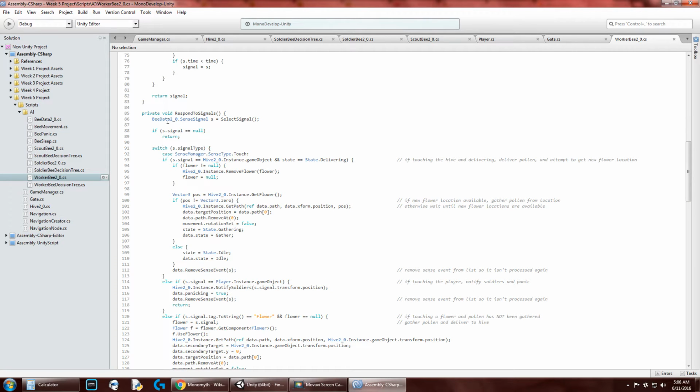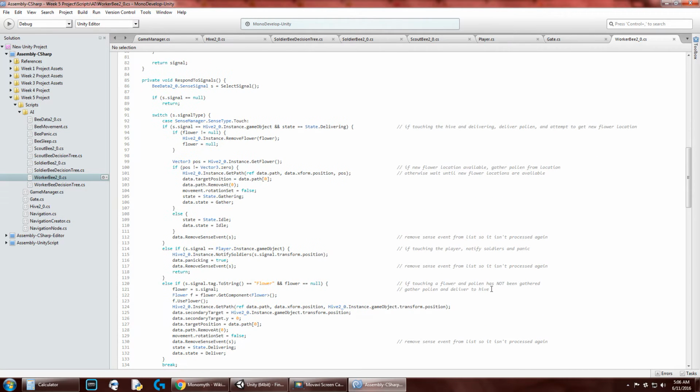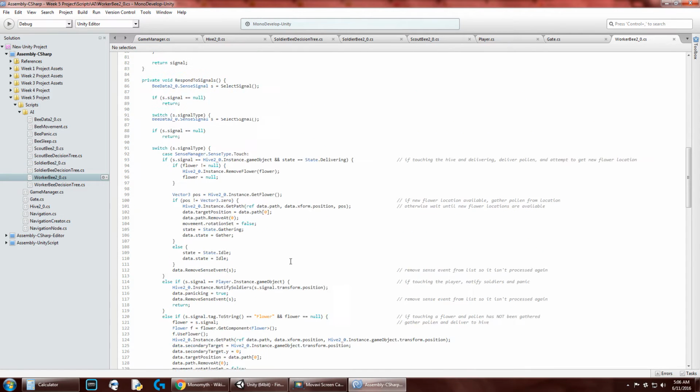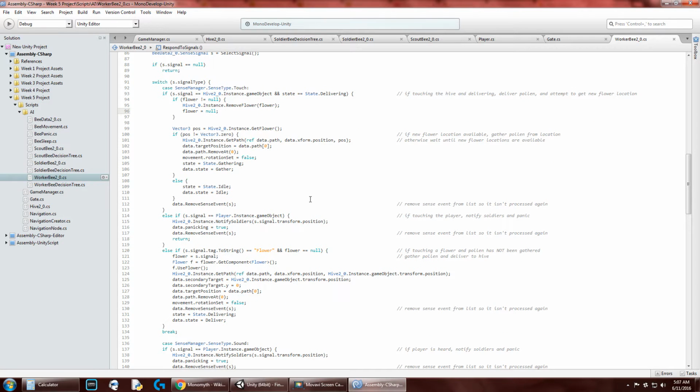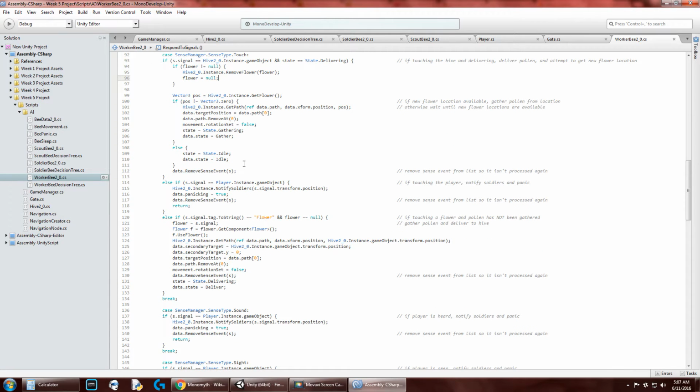If we come down here, this is the most complex response to signals. Our selection is the same as it was for the scouts: touch, sound, player-sided, other-sided. So if we touch the hive and we're delivering, we are going to remove the flower that we gathered from the hive's flower list, and we're going to try and get a new flower position. If a new flower position is available, we're going to get a path to the new flower location and switch over to gathering. If not, we're going to have the bee remain idle until new flower locations become available.